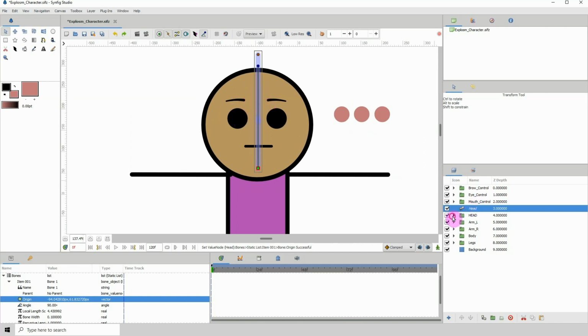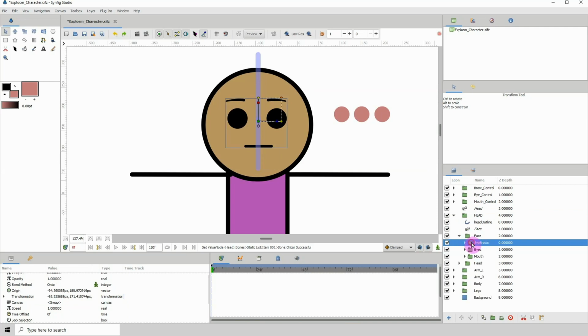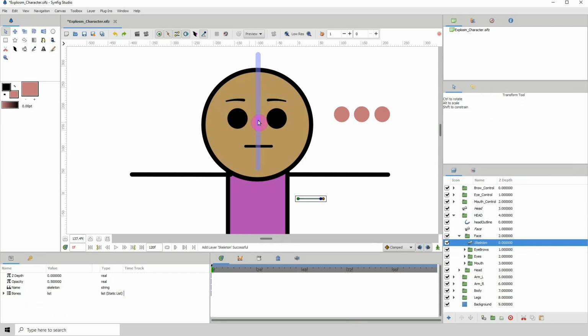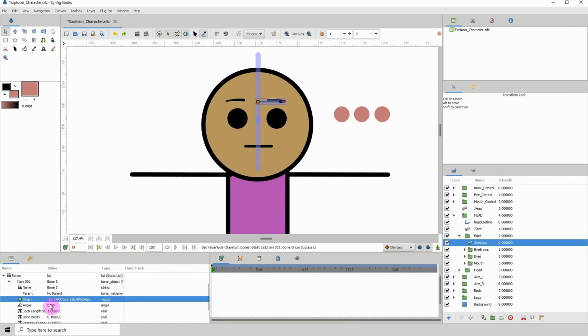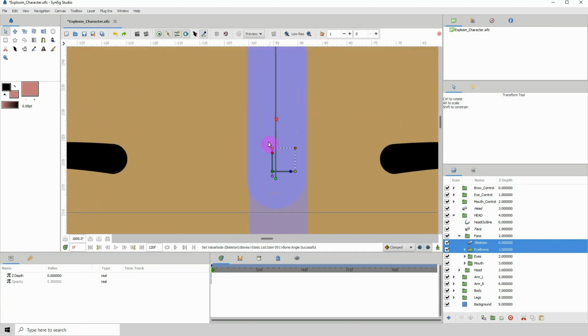Okay, so we have that set up, and we may want to move the eyebrows up and down, so I'm going to add an eyebrow bone as well. So I'm going to open up the face here, and right above the eyebrows, I'm going to right click, other skeleton, add a bone. I'm just going to rotate this by 90 degrees. Click on the eyebrow folder. I already have the region point set up here.